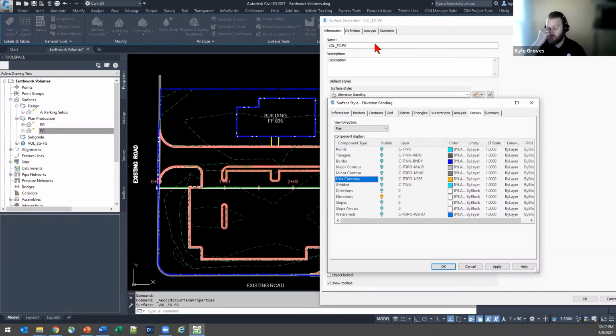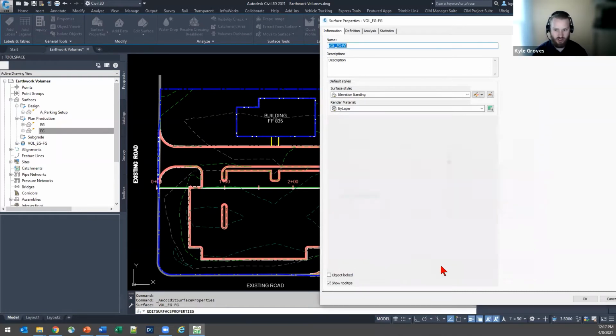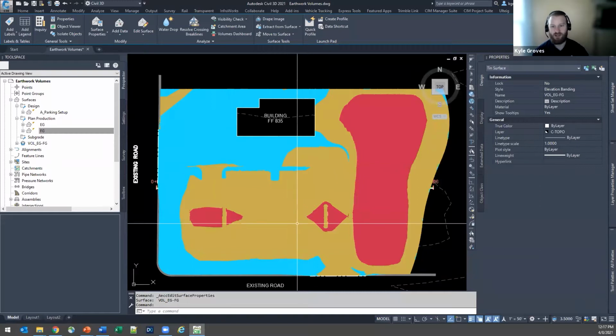So pretty much everything under minor contour, the rest of these light bulbs all represent those different analysis types. So you can run an analysis, you don't have to view it all the time, but whenever you do want to look at it, you need to have a surface style with one of these corresponding light bulbs turned on for the display. So I've set my elevation surface style, I hit OK.